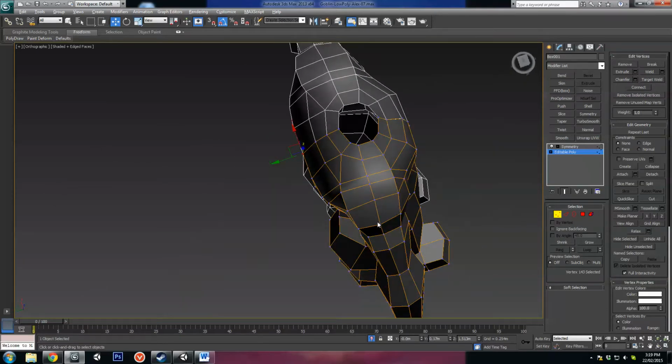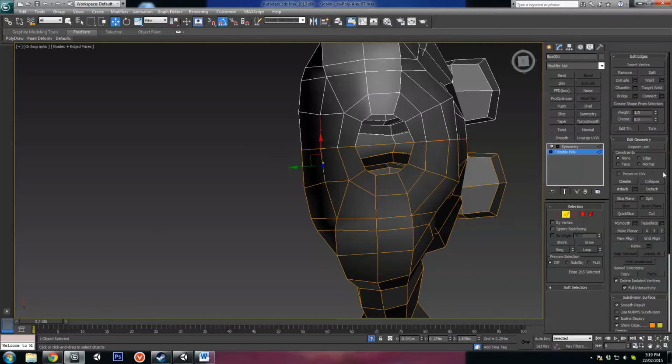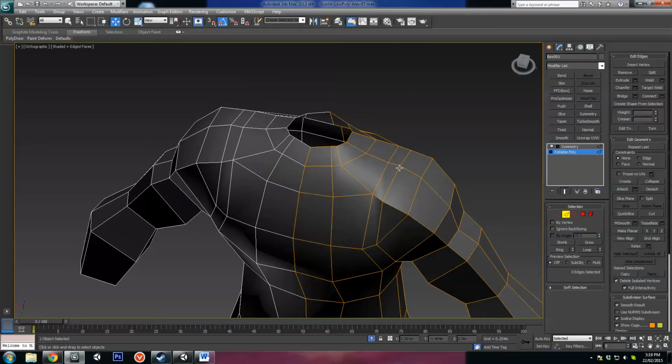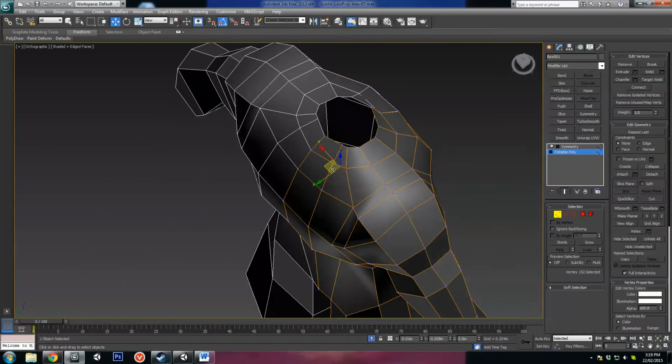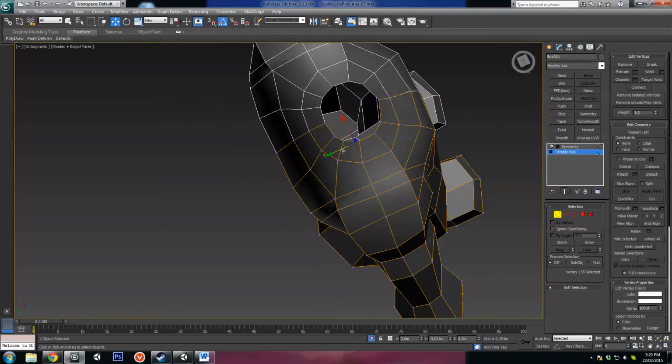So let's see how it's being dealt with in the back here. This guy comes straight back into here, and this guy goes in there. So we just need to add an extra edge. There we go. We can just smooth that out. And we'll readjust these things as we start adding the head and all that.